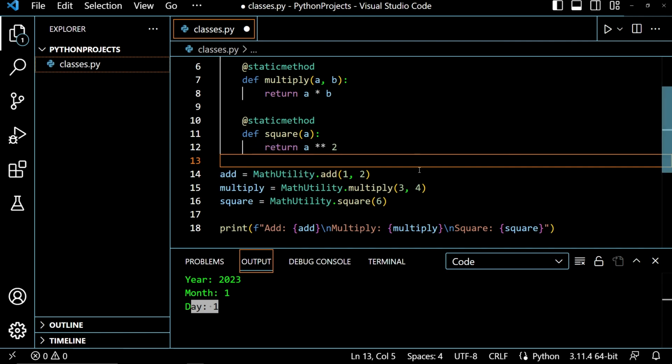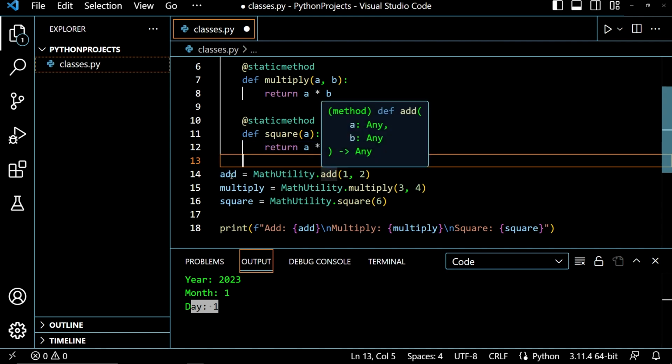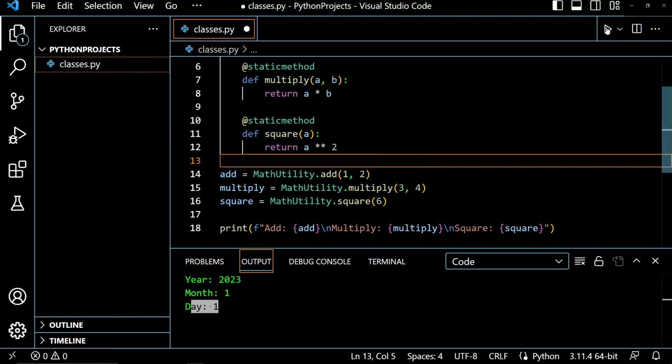And it's important to know that we are not creating an object instance of the mathUtility class whenever we do this. We are simply getting a value back from this static method that is going to be assigned to this variable. And if I run this, we'll get the output add 3. So 1 plus 2 is 3, multiply 12, 3 times 4 is 12, and then square 36. 6 to the second power is 36.